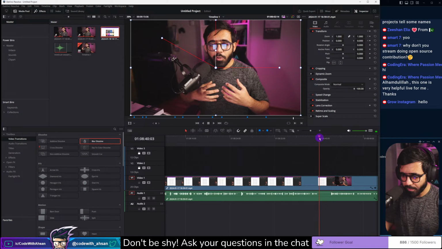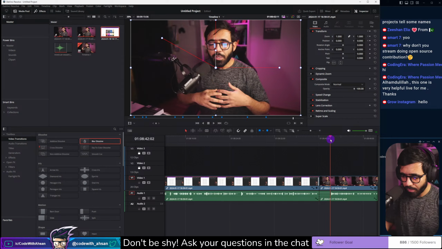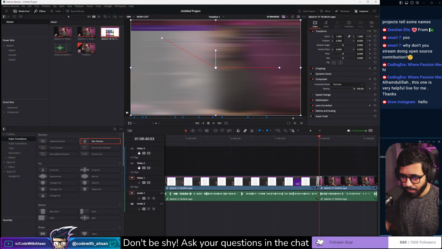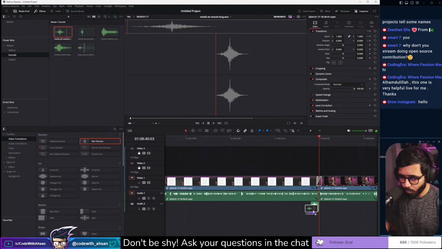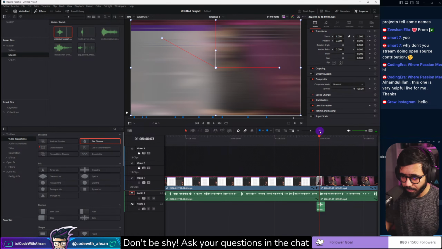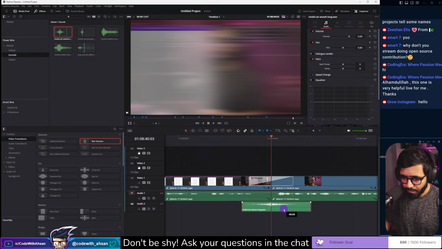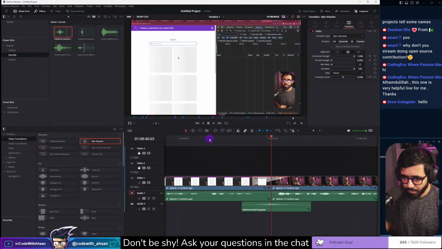Okay, I think that's it. So then we just do this. We can also add a blur dissolve, and we can also add the sound of this whoosh right here. Let's zoom in the timeline a bit to make this a bit nicer at the center, and then decrease the volume a bit.